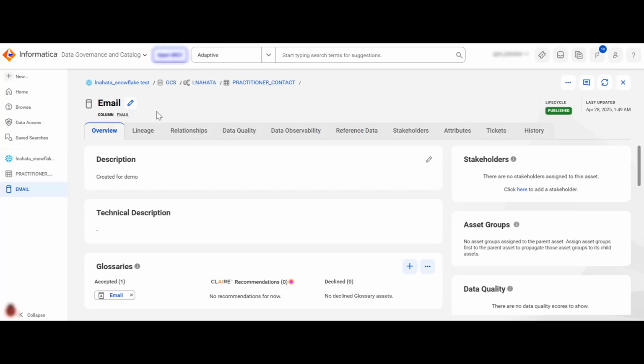So let's quickly jump into the demo for the same. Okay, so here I have already opened one of the columns, and we'll first see how we can generate a business name using a method. As you see, there is already an existing glossary with its business name present.